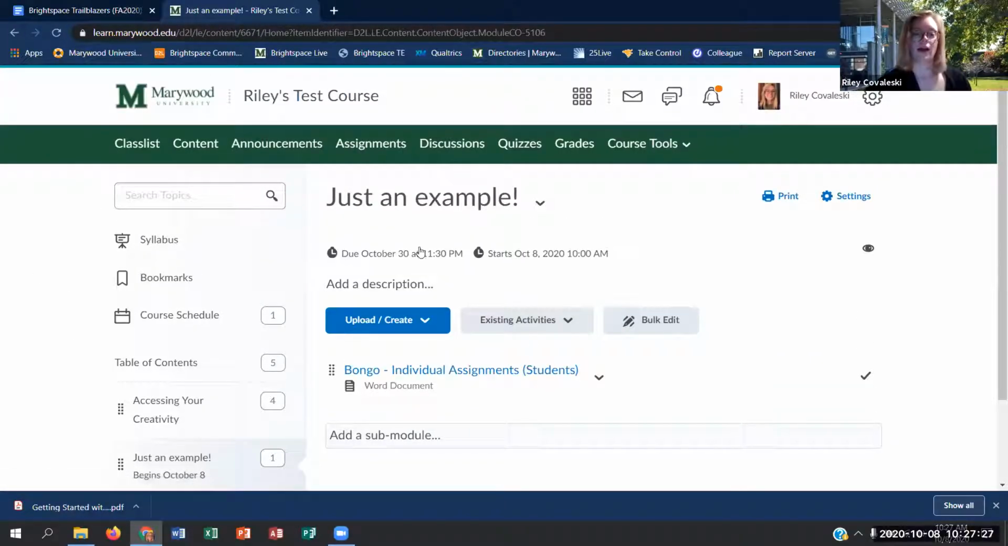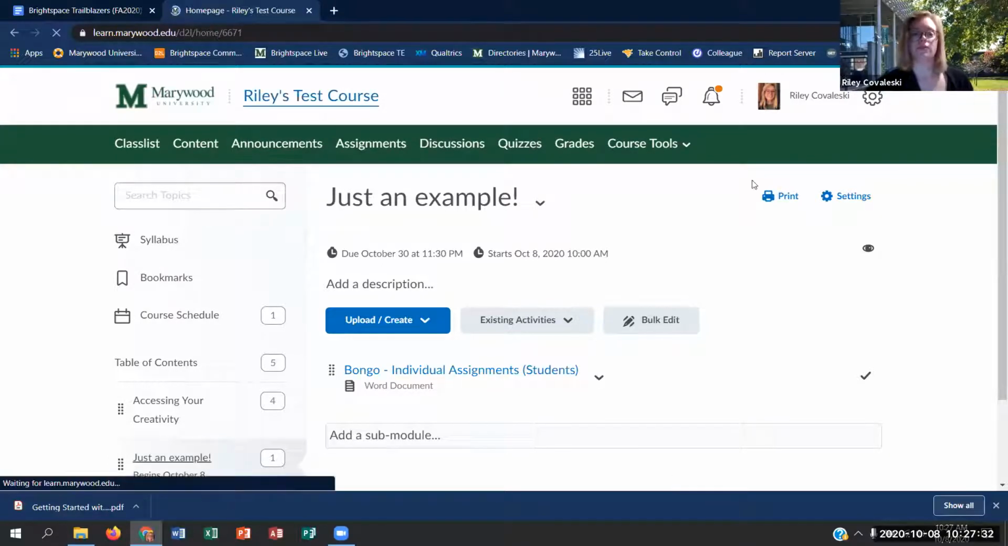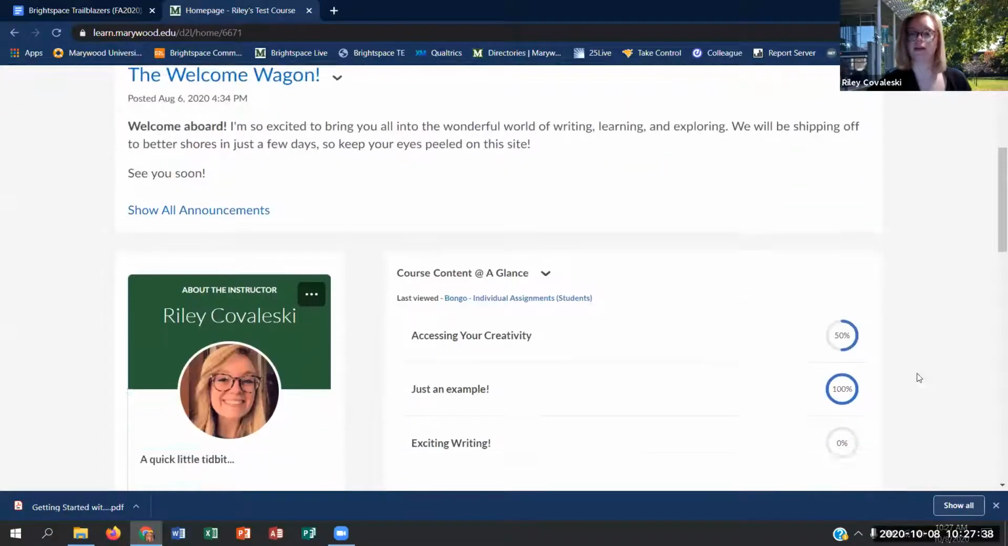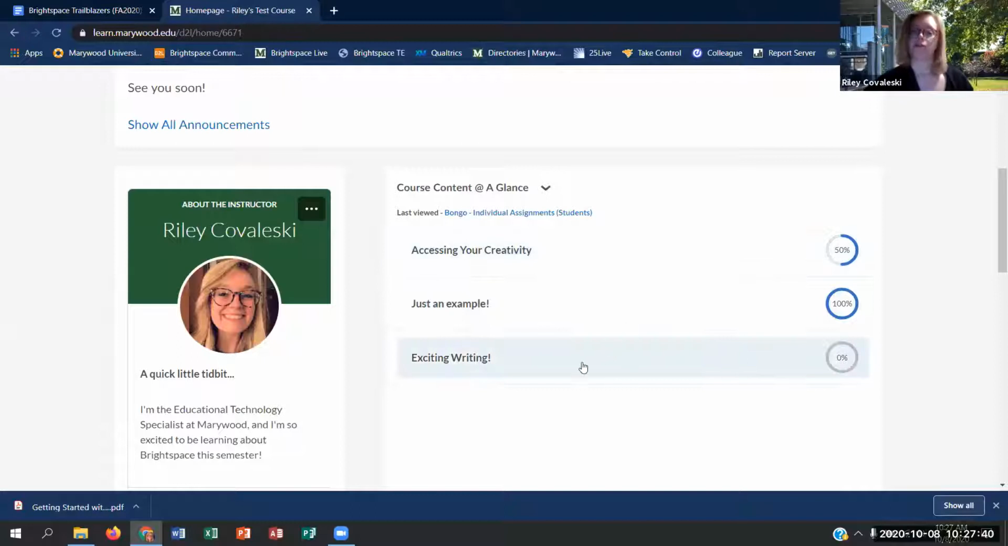So now that I have an assignment, or an activity rather, in my module, I'll show you what those completion circles actually look like, because I do have a module with more activities in it. So I now currently have 3 modules, and they show up here at course content at a glance. And I believe everyone has that on their course homepage. So all of my modules are here, and they are in the order that I have them in my content tool. And I am 50% through one of my modules because there's a couple things in there I haven't clicked or interacted with. And then because I only have that one document in the other module, I have 100%.